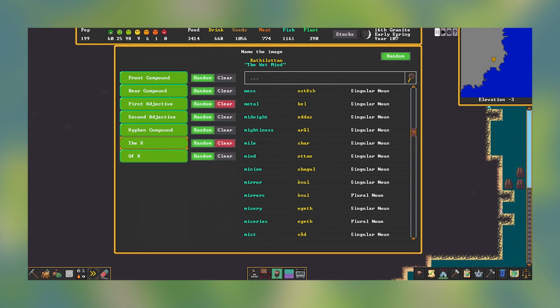The last thing that we have here is the naming image, which again is something that a lot of players miss. The naming ability allows you to take words out of the Dwarven language, using the front compound, rear compound, adjectives, hyphen compounds, and the-s and of-s, x versions. You can add in different bits of wording to name the image on the statue. So this is the Wet Mind, an image of a platypus. You could also name your forts this way too, which is how I named my most recent fortress, Angel Razor, and Long Death, which is my very long-running YouTube/Twitch series.